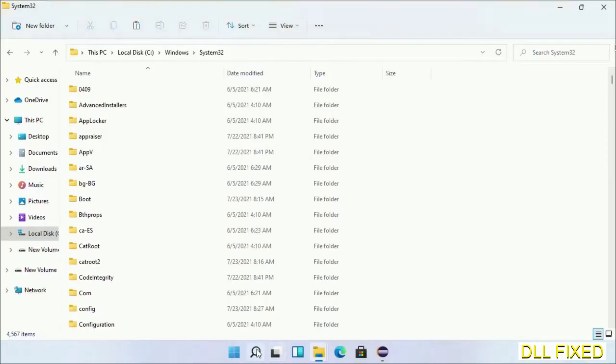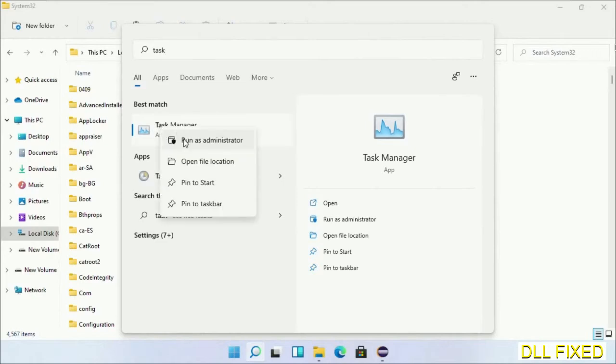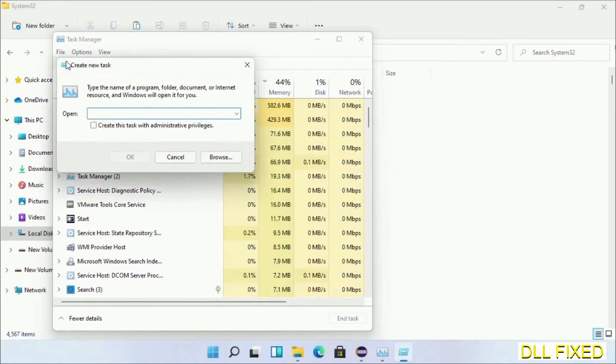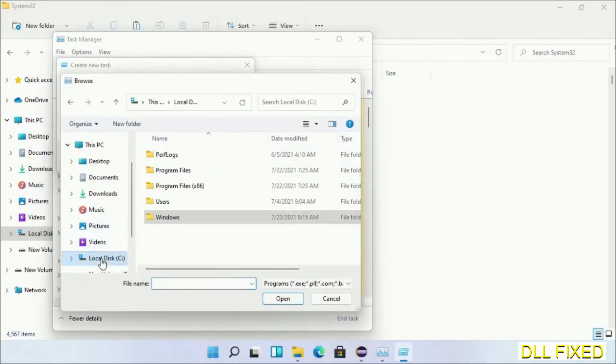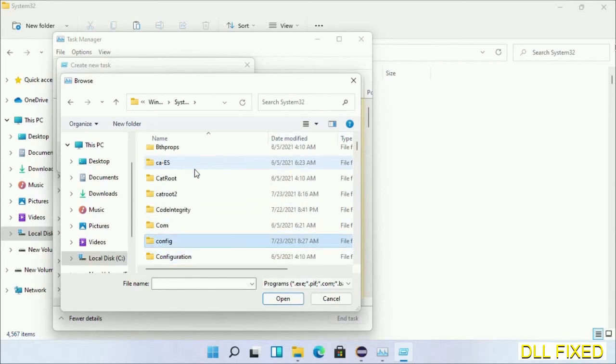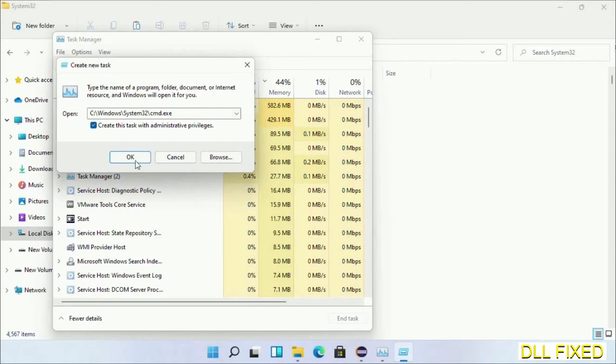In step 2, we'll register the DLL file we just copied. Now open task manager with administrator access. Click file, select run new task, then click on the browse button. Now open C drive again, open Windows folder, open System32 folder. Now in the list we have to select this file, cmd.exe. Click OK, select this checkbox and click OK.